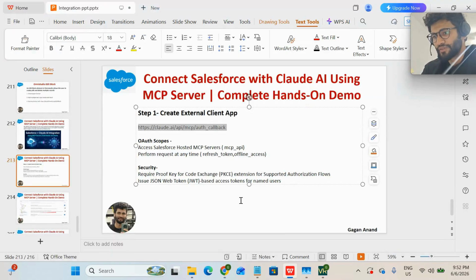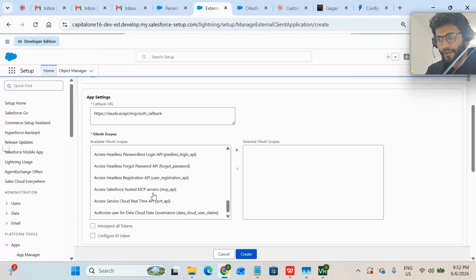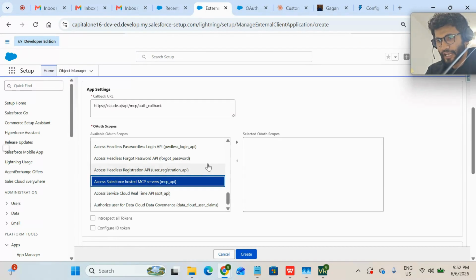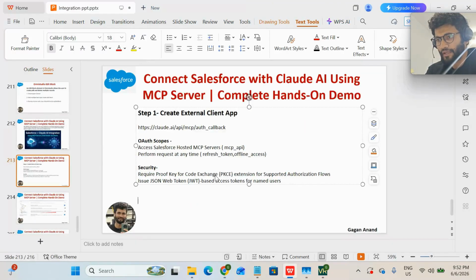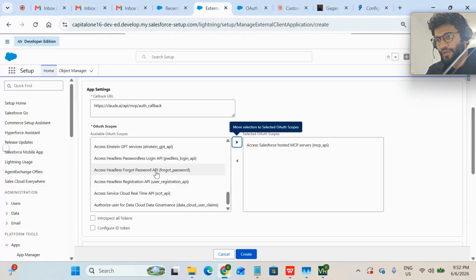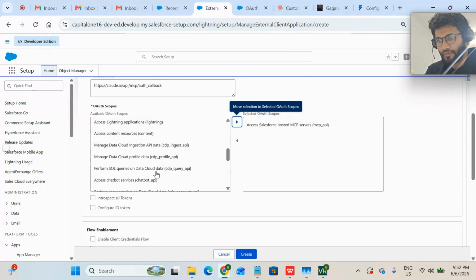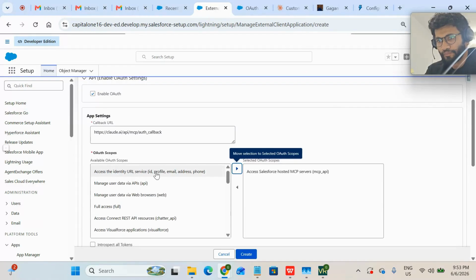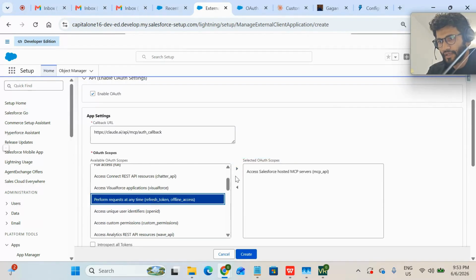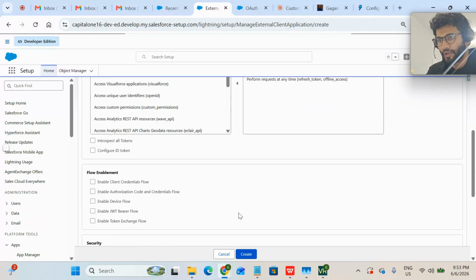And then my first step is saying you have to choose these OAuth scopes. One is access Salesforce hosted MCP server. If you scroll down, Salesforce hosted MCP server, I'm adding this. And then another one is perform requests at any time. So if I scroll down, perform requests at any time. So these two scopes you have to add.